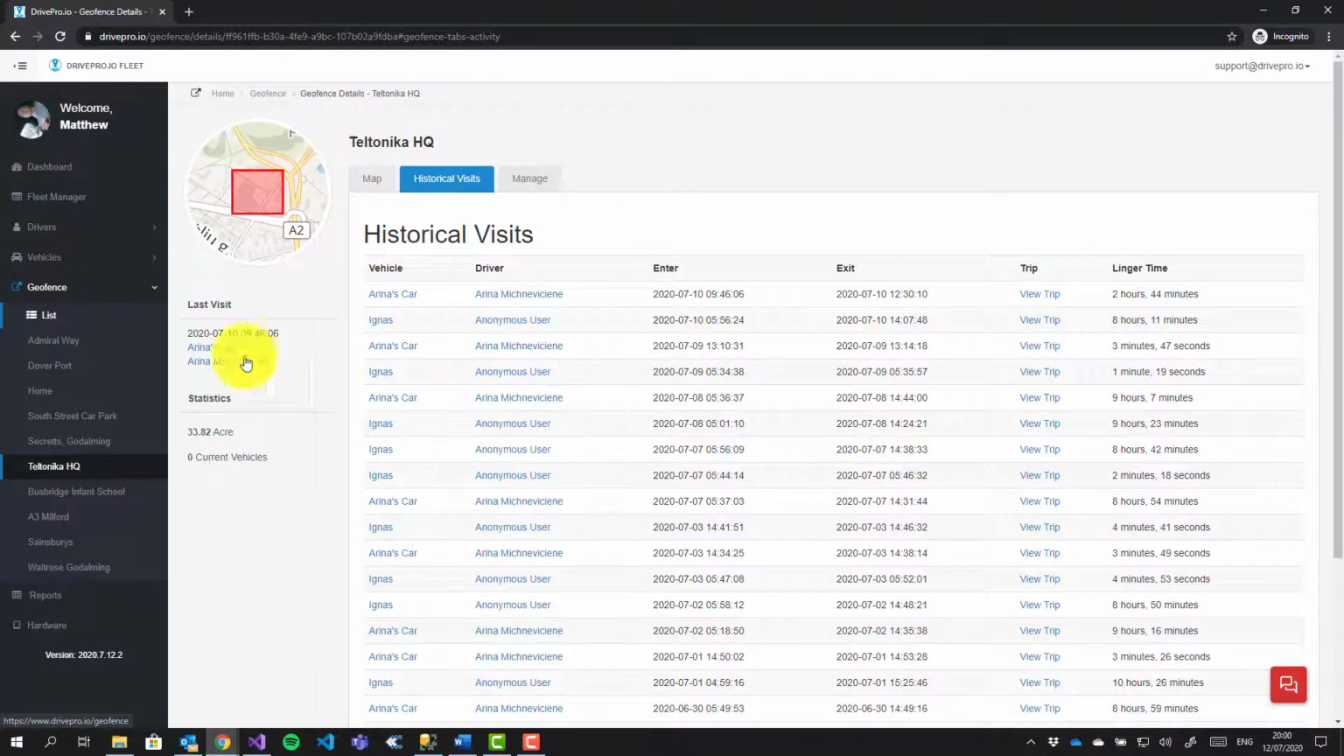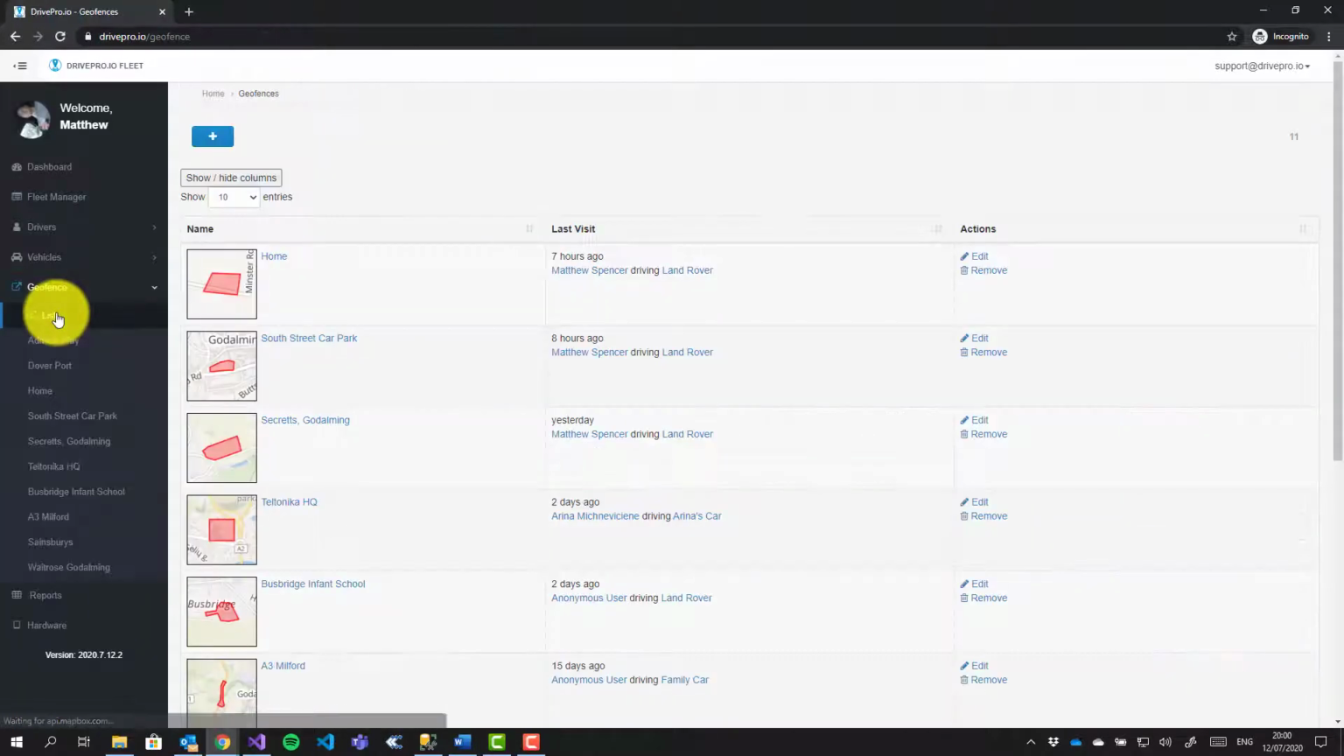So now we're going to add a new Geofence. First, go to the list view where you can see all your Geofences, and then click on the plus button to add the new Geofence.